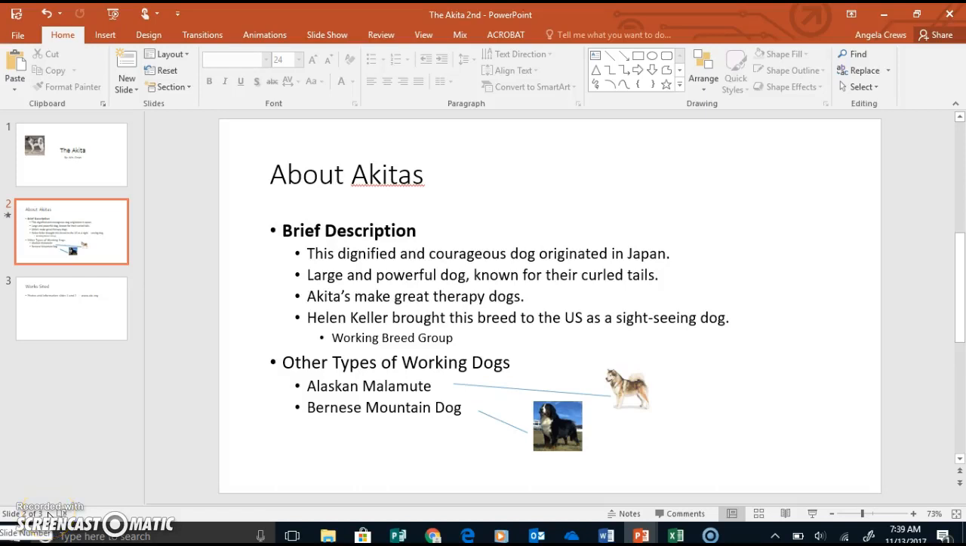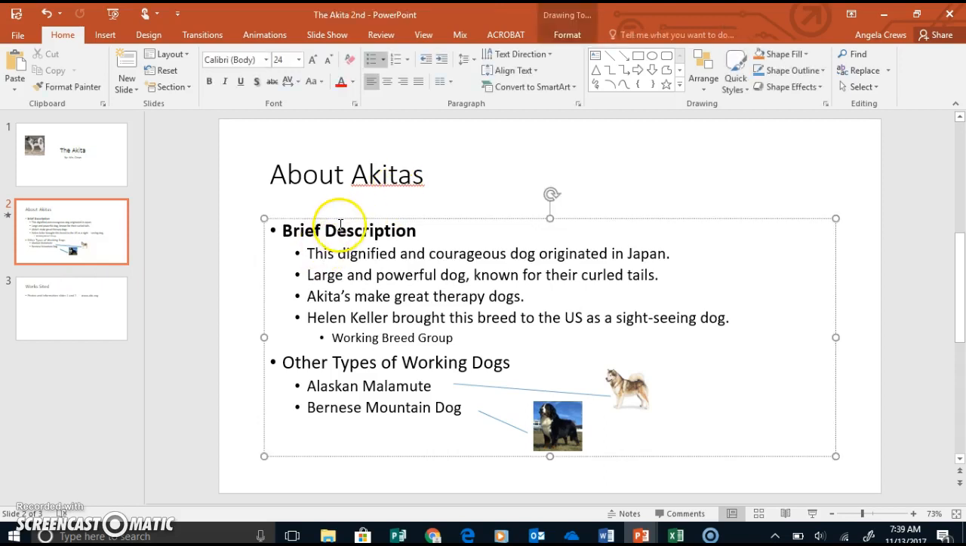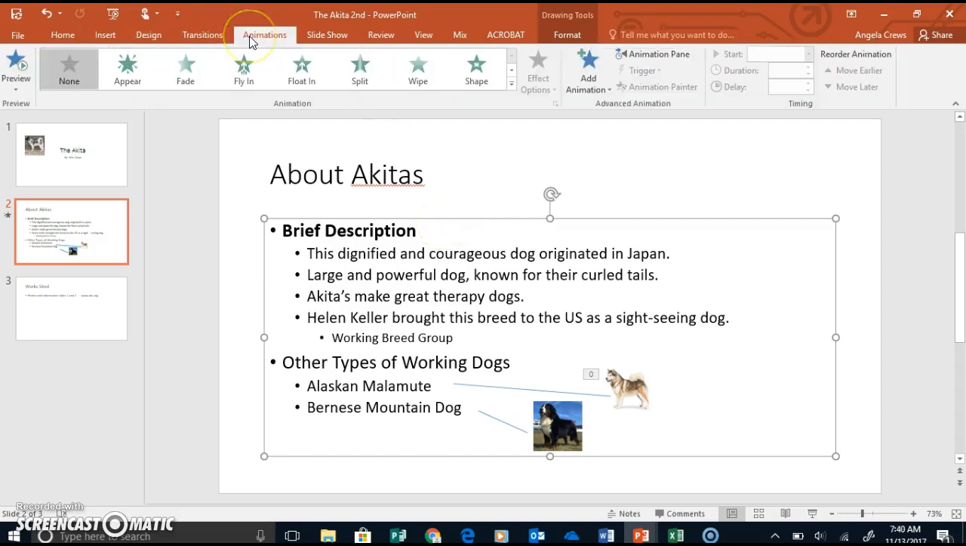Okay guys, for this part, we're going to add animation to our second slide, and then that'll be on you to add animation to your first slide and your new third slide. So what you want to do first is select the text box so that you get the animation options there. Click on this text box where it says brief description and go to animations, and just for simplicity today choose fly in.